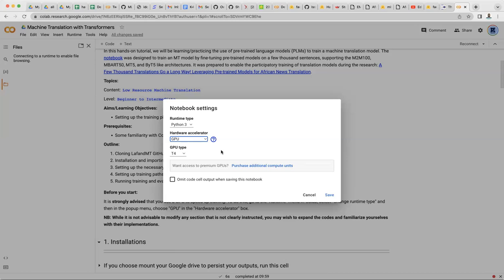But most especially, you are expected to select the GPU. If you have paid Colab, you will see all of these options: T4, A100, V100. They are listed in increasing order of capacity. So the first one is T4, which is available free. If you have paid Colab, you can select either A100 or V100.